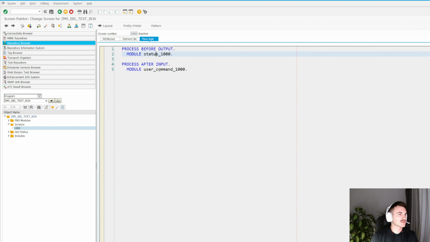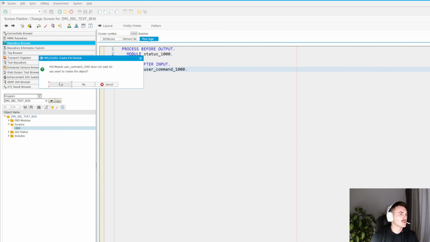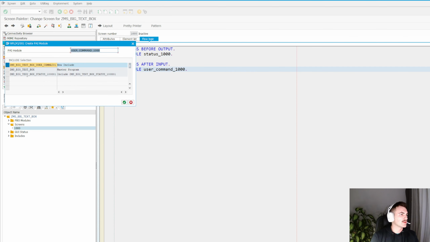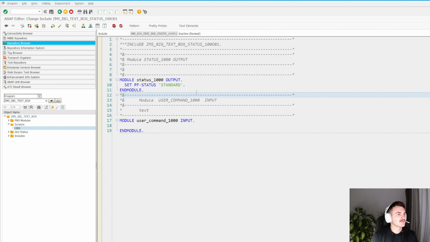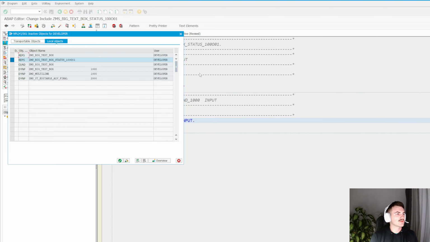And now let's create the PAI module. So I double click on that, click on yes. And I don't want a new include, I want the PAI module to be in the same include that we just created by creating the PBO. So click on OK. And as you can see, you have these 2 parts in this one include that's just been created. And for now, we can press Control F3 and activate everything that we created for this report.